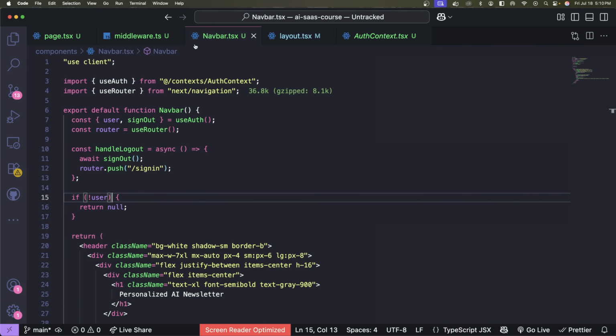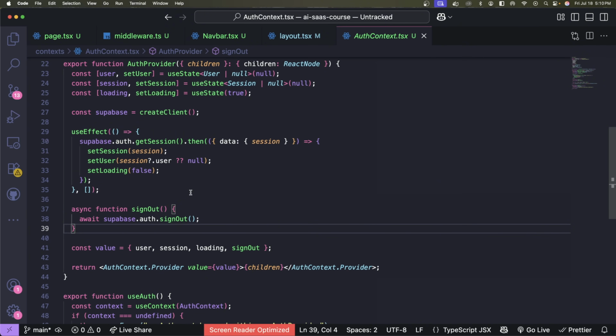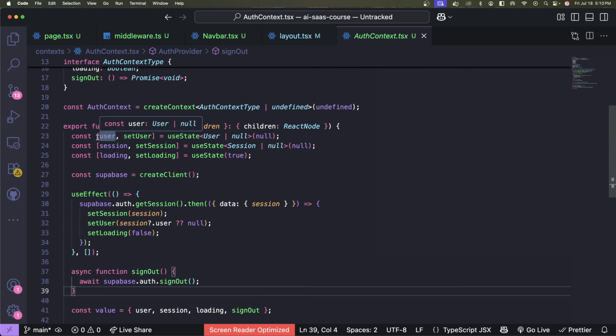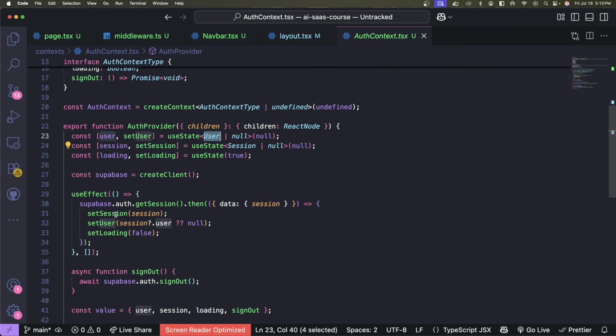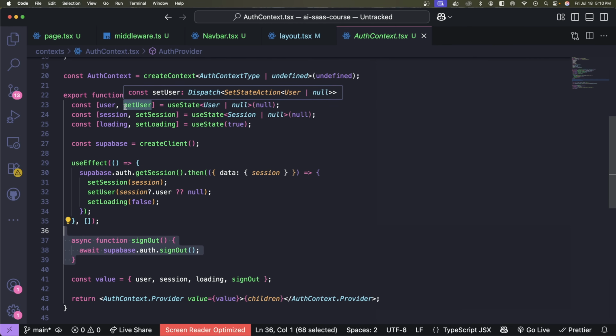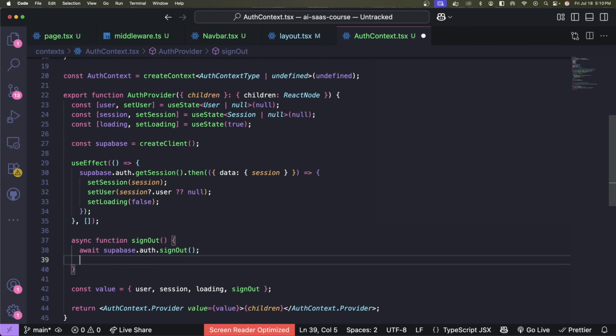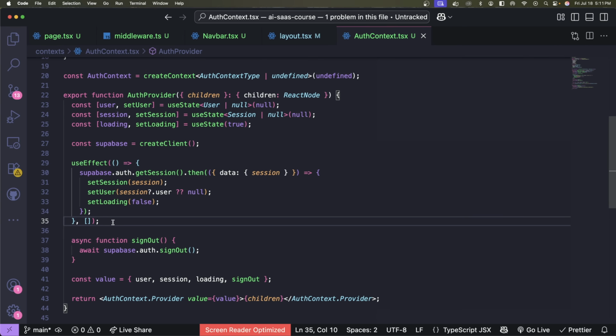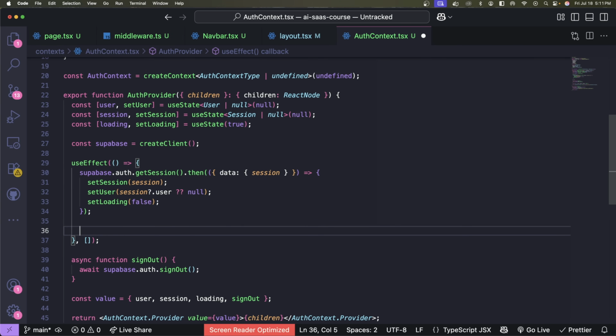The reason for that is very simple. In this auth context over here, we set the value of user to whatever we get from the session. But if the user logs out, we never update that state to now be null. So what we could do is come over here and say set user to null. But a more reliable way to do this is to use the onAuthStateChange function from Supabase.